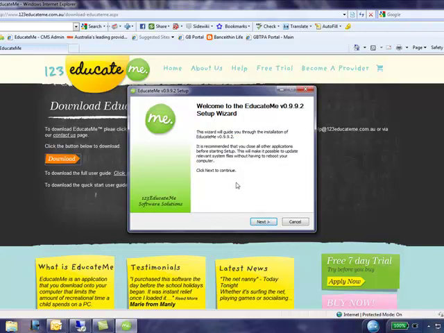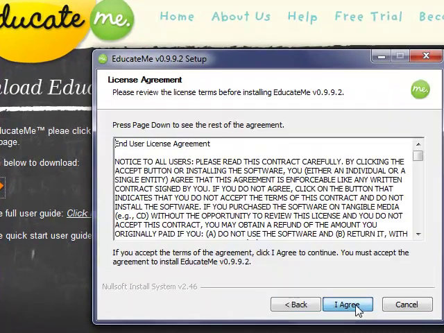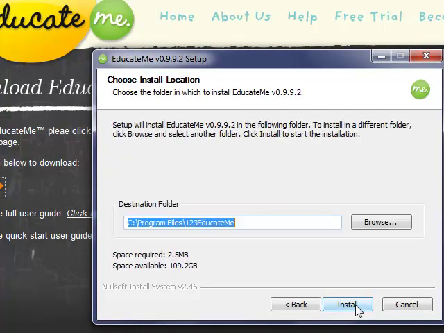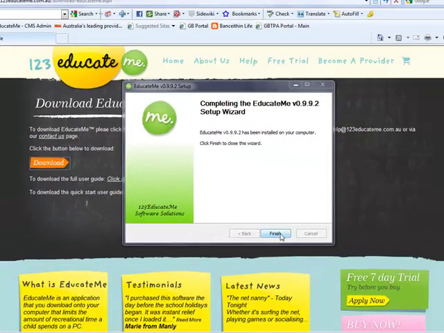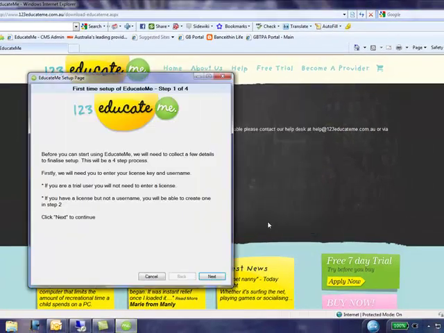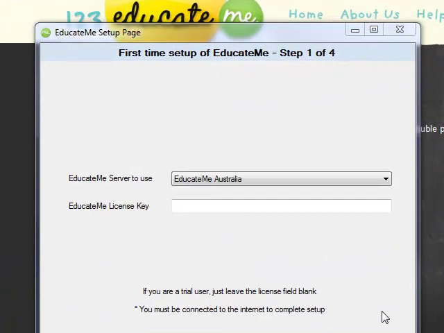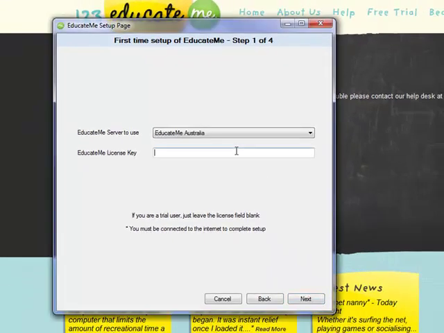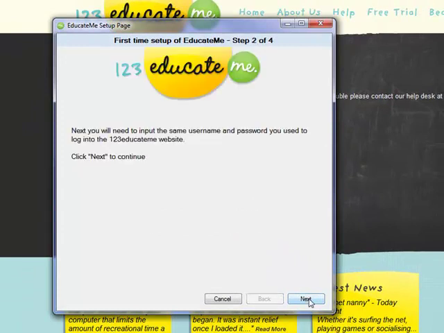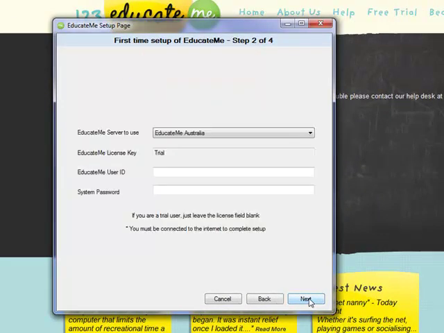Once this download is complete, you will be presented with this box. Click Next, agree to the terms and conditions, choose the installation location, and the software will install. Clicking Finish takes you to our setup screen. It will choose your country of origin, and if you have a license key, please click it now.